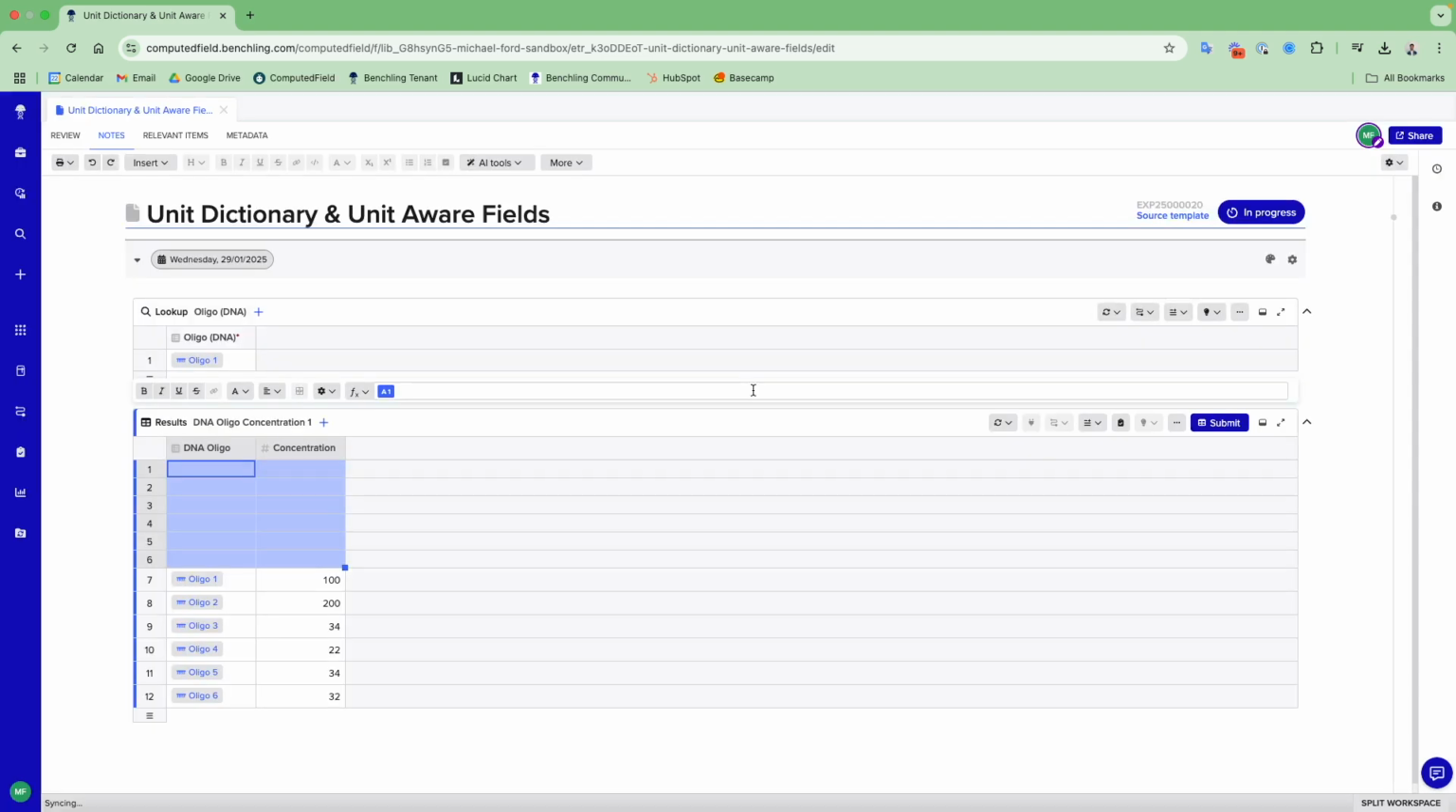And that's going to speed up your import process and allow you really to import multiple different times over different days without having to configure your columns each time.